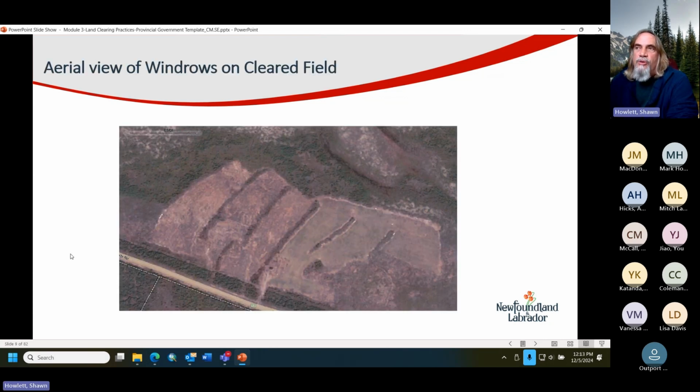This is a quick little view of an area showing our windrows about 150 meters apart roughly, and it just gets more economical and better for our best management practices to do it in this way. And as you can see, they're perpendicular to the slope. The slope is going this way, up and down the hill.